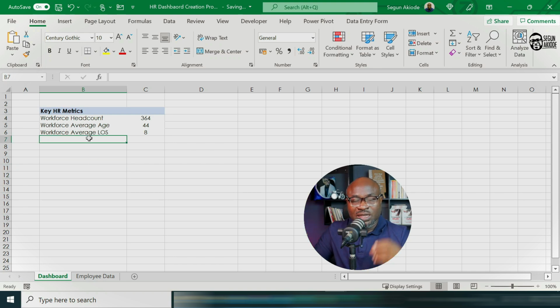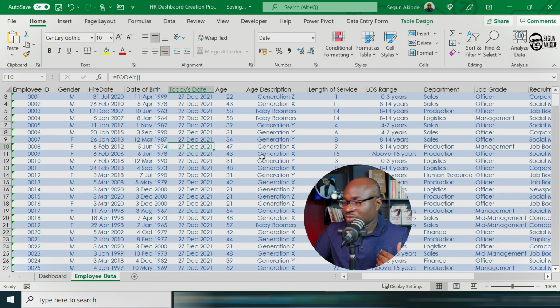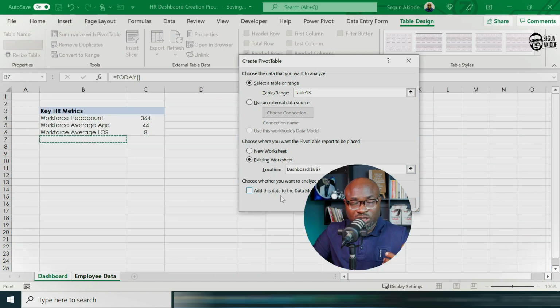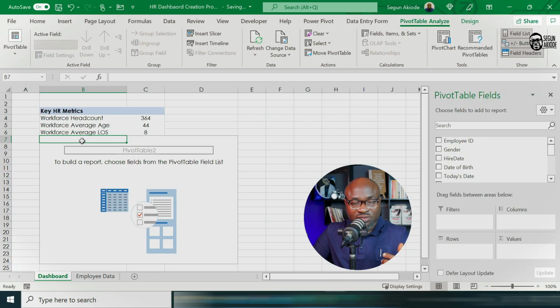Then the next one is I'm going to put the gender distribution here, and I will put the job grade here as well. So I'll go back to my employee data. I would do exactly the same thing, go to table design and summarize with pivot table, existing worksheet. Then I go to the dashboard and I want to put the gender distribution there.